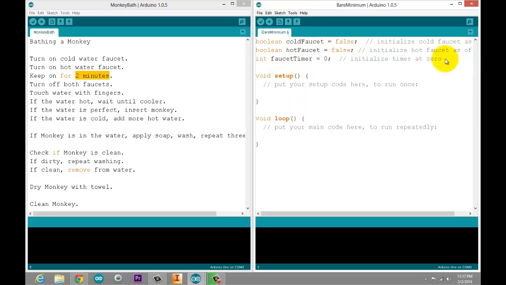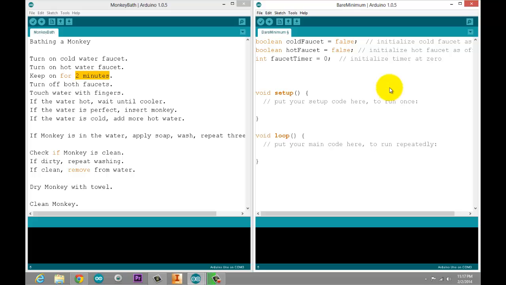Now, for the demonstration of this code, I'm going to use my red LED as the hot faucet, my yellow LED as the cold faucet, and we'll just activate those as needed. Okay, so we need some more definitions here.